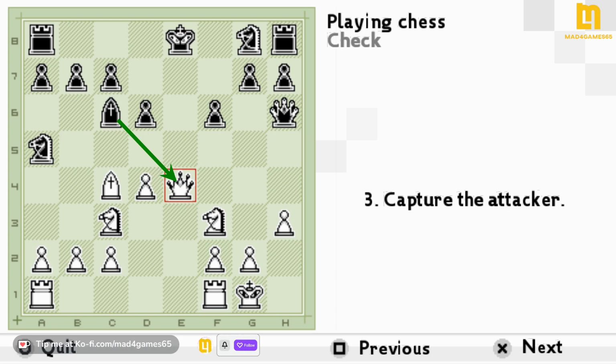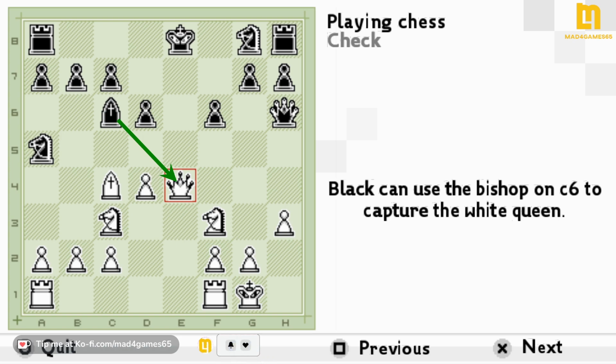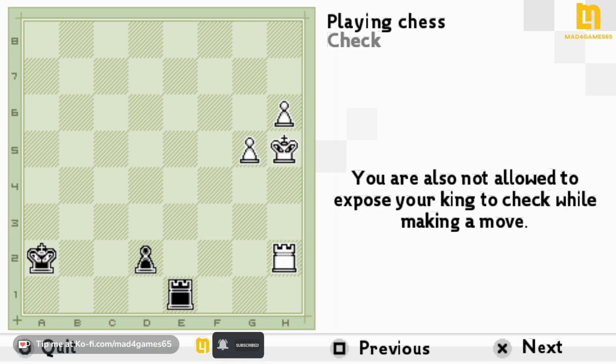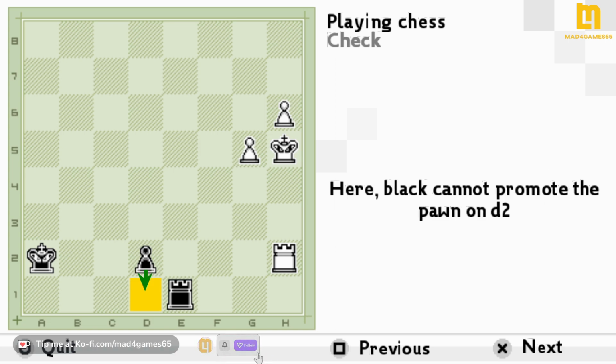3. Capture the attacker. Black can use the bishop on c6 to capture the white queen. Capturing the attacker also means that black is no longer in check. You are also not allowed to expose your king to check while making a move, so you can't move the king into check. Here black cannot move the pawn on d2 because it will expose the king to an attack from the rook.